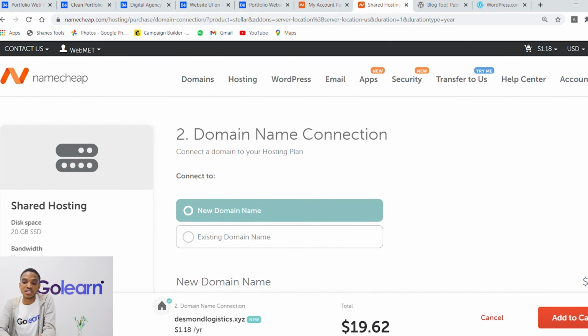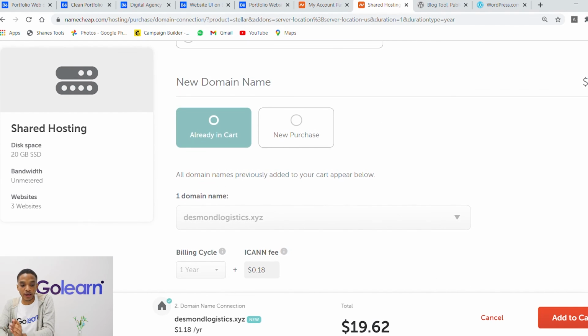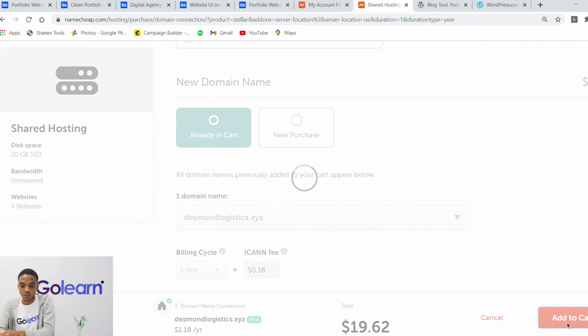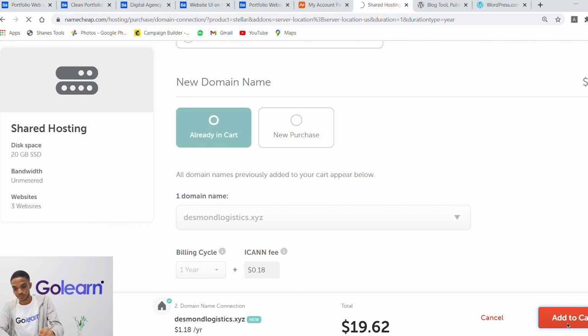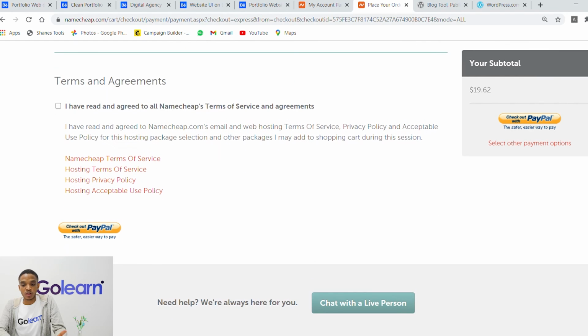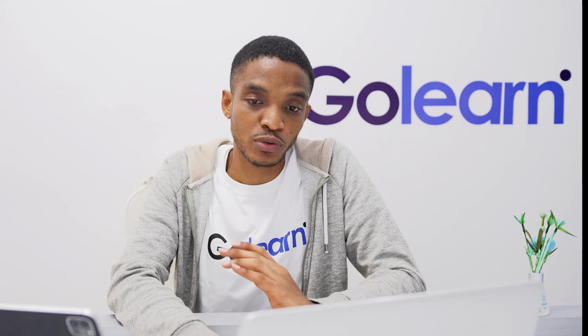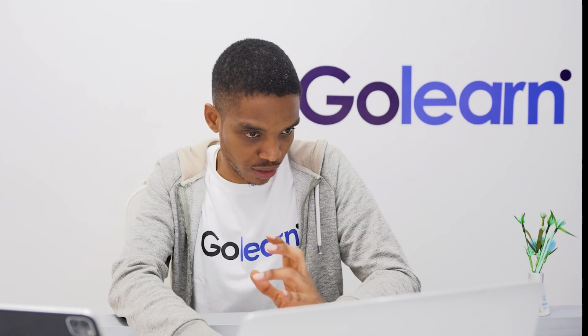The reason why we're seeing 19.62 here is because it's been calculated for 1 year. But you can switch it to 1 month if you like. Then click add to cart. Then you can pay with anything. You can pay with PayPal, you can pay with your card. But we're not going to do that because we already have domains that we can use.